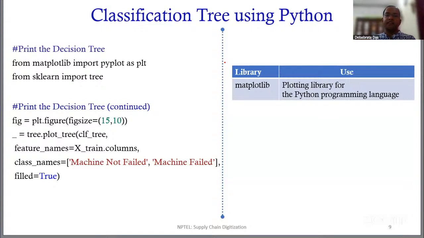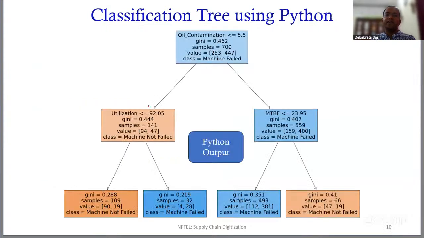And that is how you are seeing oil contamination and cutoff 5.5 as the best possible cutoff to split the node. That is how you will see utilization and cutoff 92.05 as the best cutoff value for utilization at this node. Okay, so is it clear now? Okay, good.